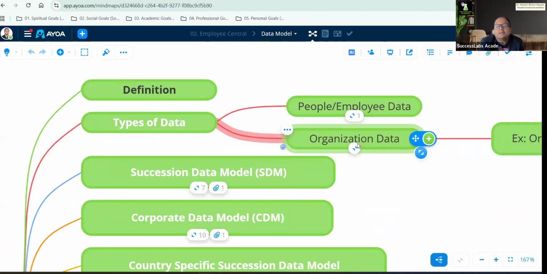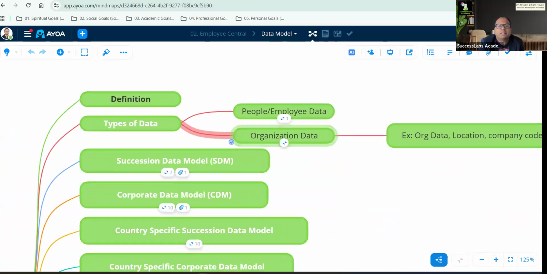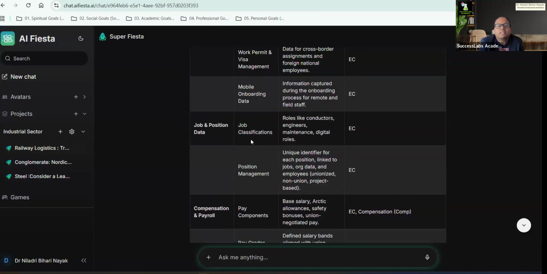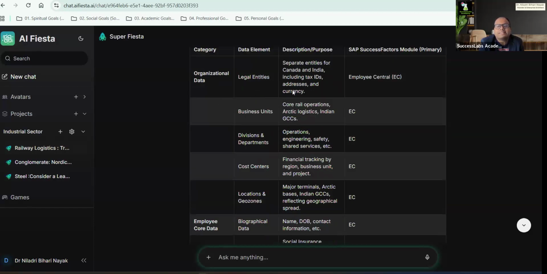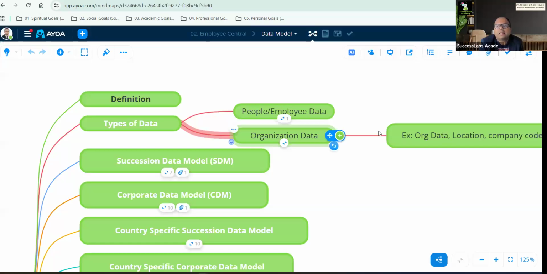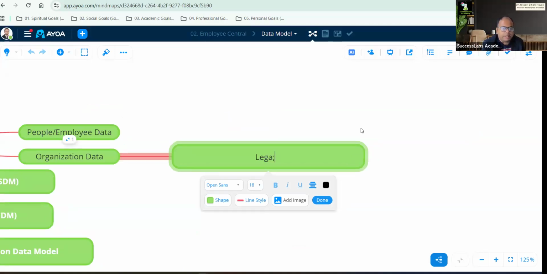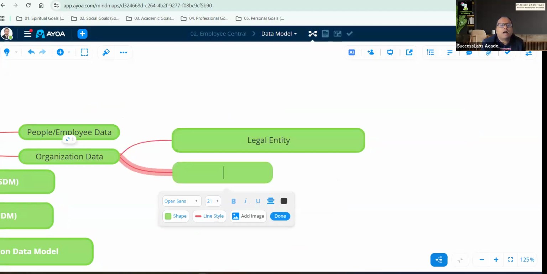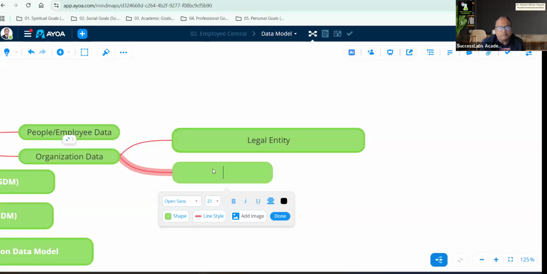And when I say organizational data, it could be your location, company code, whatever we have seen here in this tool, right? So we have seen that there are employee data and organizational data. In the organizational data, what are the examples we have seen? Let's now put it up in our mind map. In the organizational data, we have seen company code, which I have already covered. So I will say legal entity. Legal entity is one of the types of data. Similarly, what else do we have? We have business unit, division, departments like this. So I will put it here as well. So business unit is another set of data.